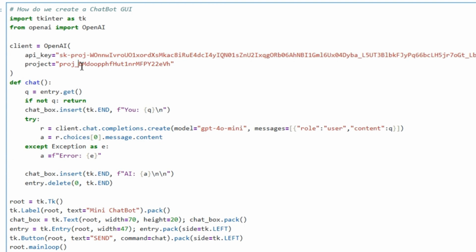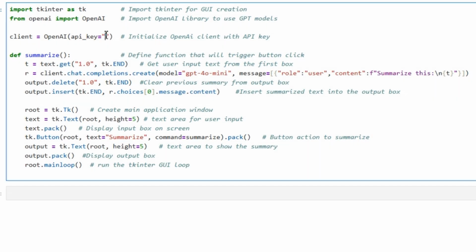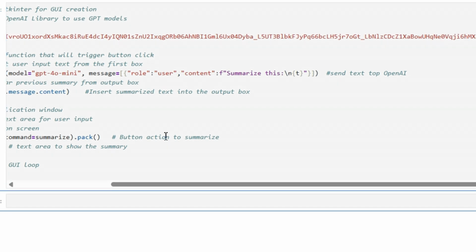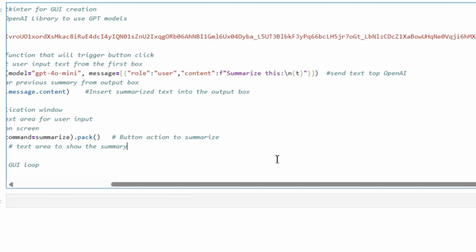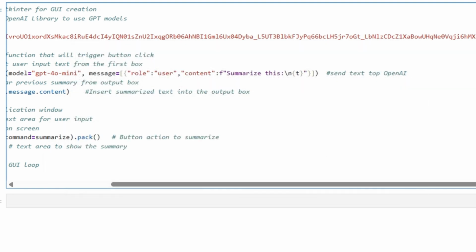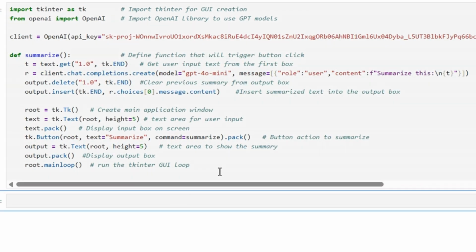No, it's not working because remember we need our API key. So let me go grab my API key and see if it's going to run. Here, this is my API key. Go back, plug it in here, run it.